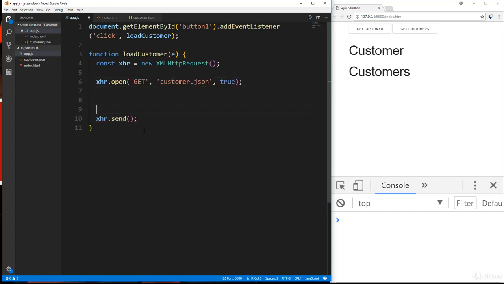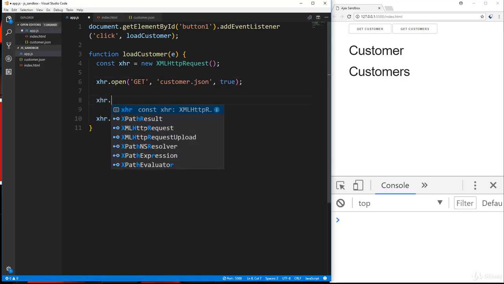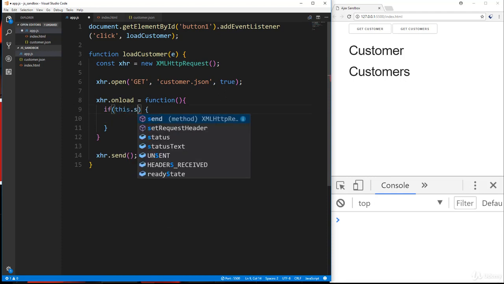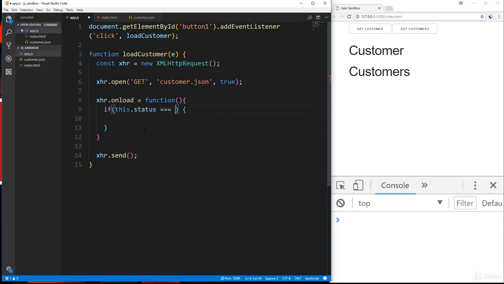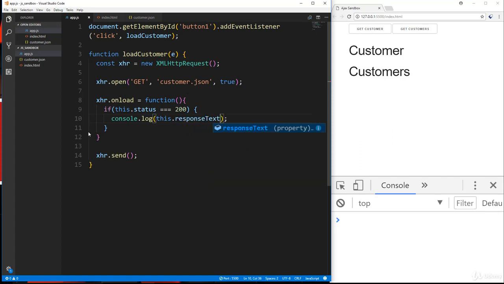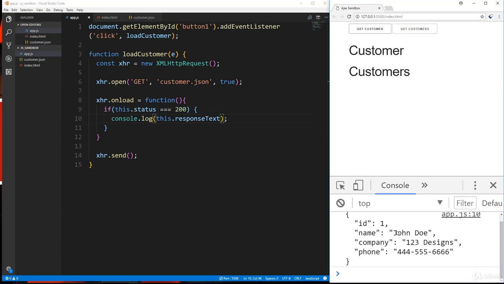Oh, and then in here we'll put our onload. Okay, let's check to make sure that it's a 200 status. If it is, then we can proceed to do whatever we want with the response. So let's just log it for now. We'll say this.responseText and save. And now let's click get customer, and you can see it's now logging that JSON response.